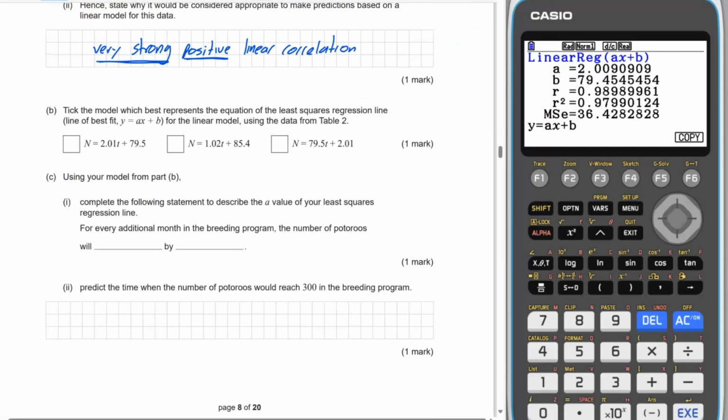Coming down, it says tick which model best represents the equation of the least squares regression line. So just coming over here now, you can see the 2.009 that corresponds to this guy here, which is the A on the calculator, and then the B is 79.45. That's going to be this B down here. So it's going to be this guy here. You can see these ones, I've just switched these around, so this can't be right. And then the other one, well, who knows what I've done.